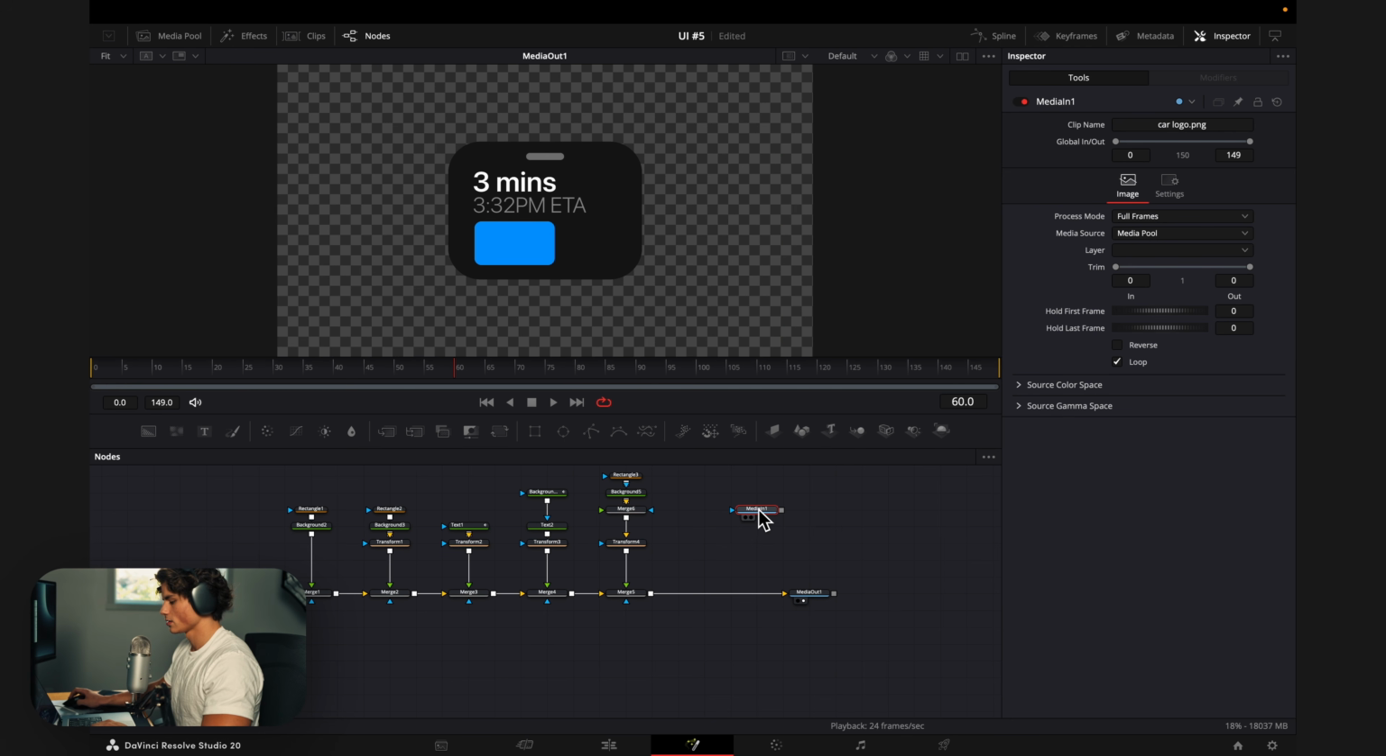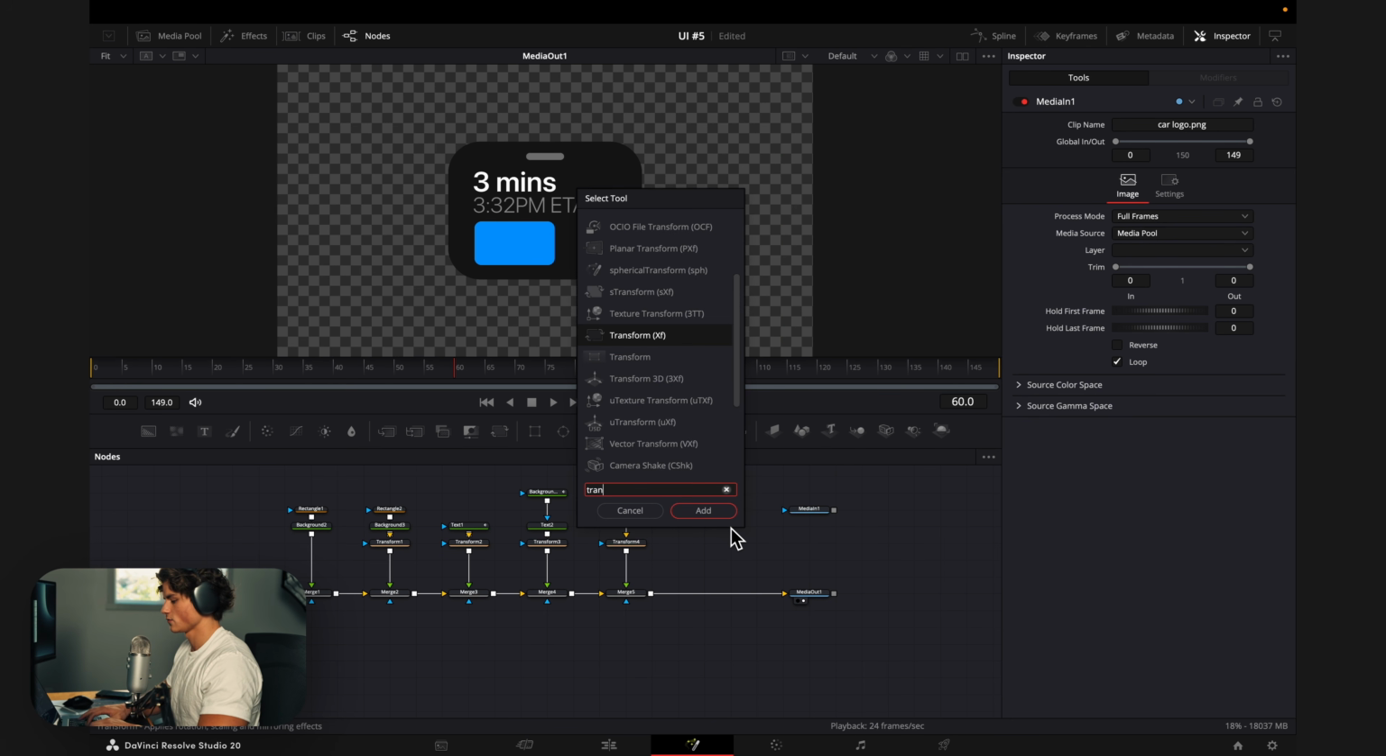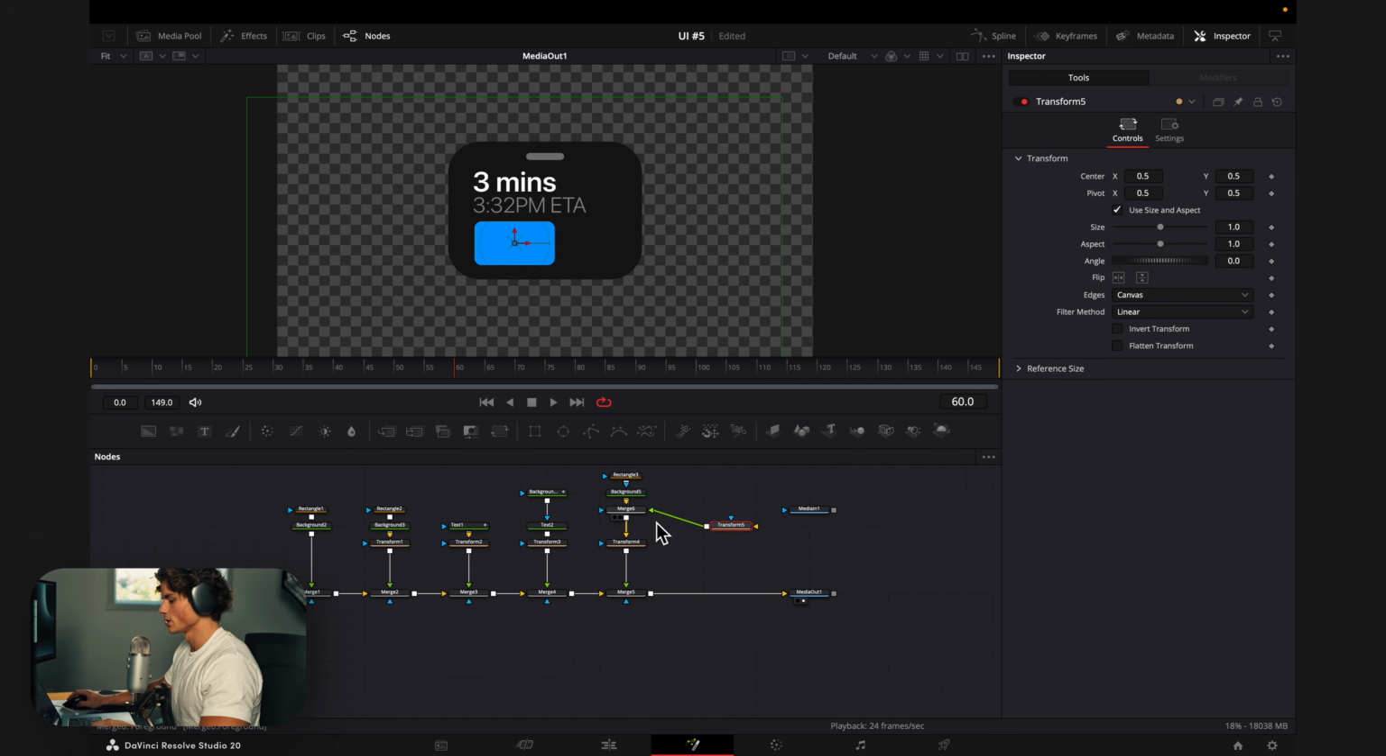Bring in this car PNG. It's in the asset pack. I'm going to hit shift space and add in a transform first, connect it to the merge, and then connect this to the transform. This transform is going to control the car. Now we're going to animate this really quick so that we can just duplicate it for the other button.